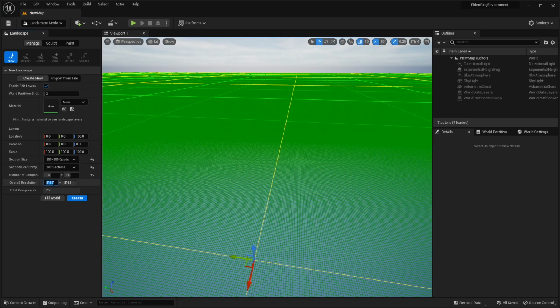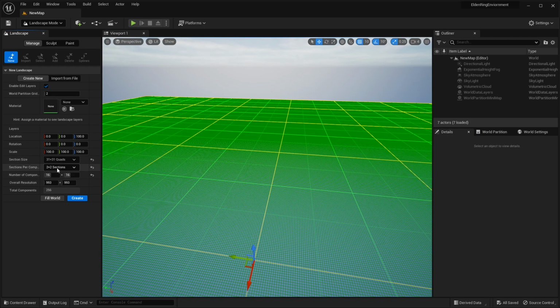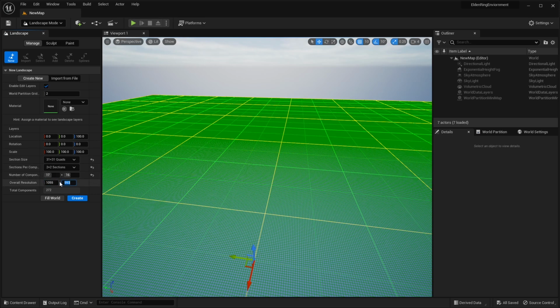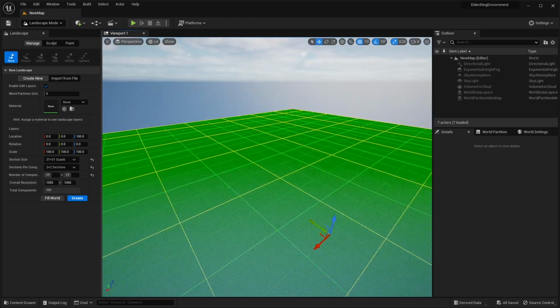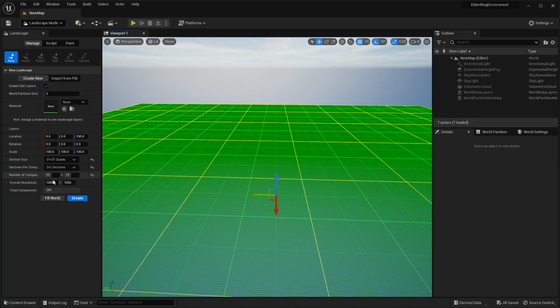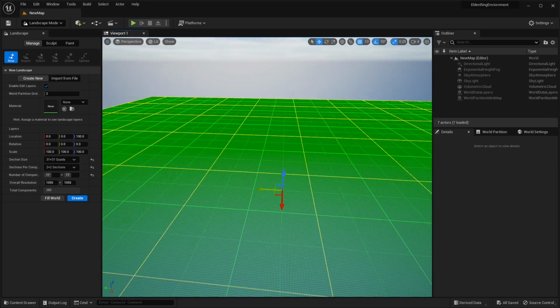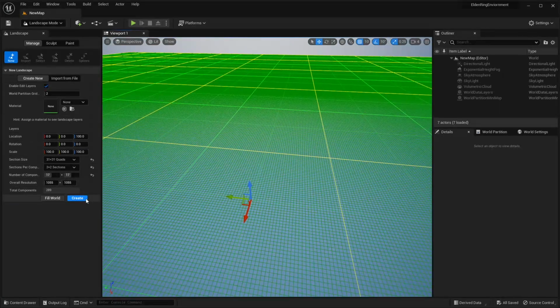But what we're going to do is keep things small. So we're going to do 31 by 31 quads, 2 by 2 sections, and we're going to have 1,055 by 1,055. And this will be a good size for us, but like I said, you can increase the overall resolution. And we'll just click create.